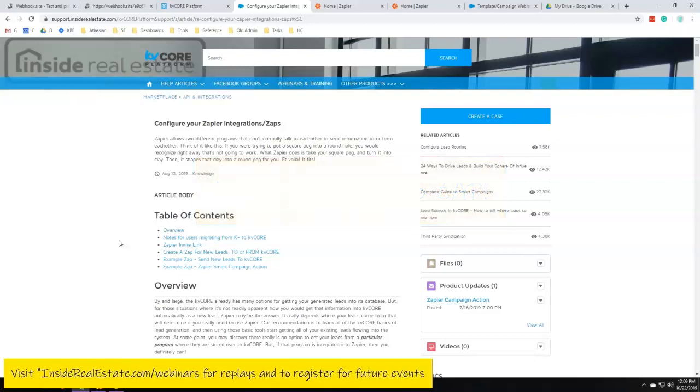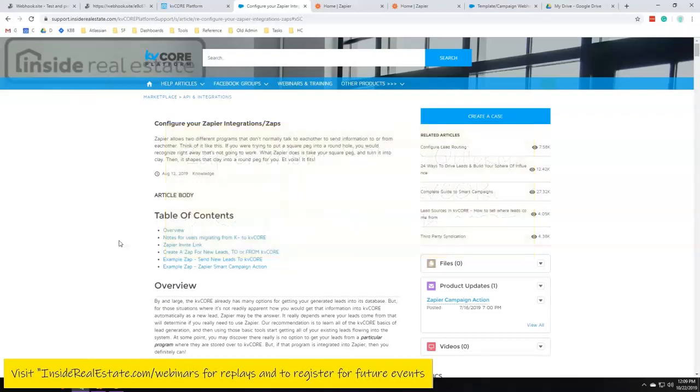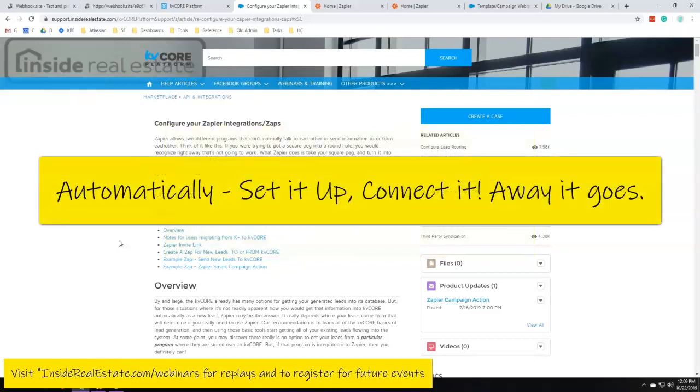Yeah, that's kind of what this is. I mean, if you have two different programs, the whole point of Zapier is that you can automate them when you want them to speak to each other. It can be done automatically. Awesome. All right, so let's see what we got.